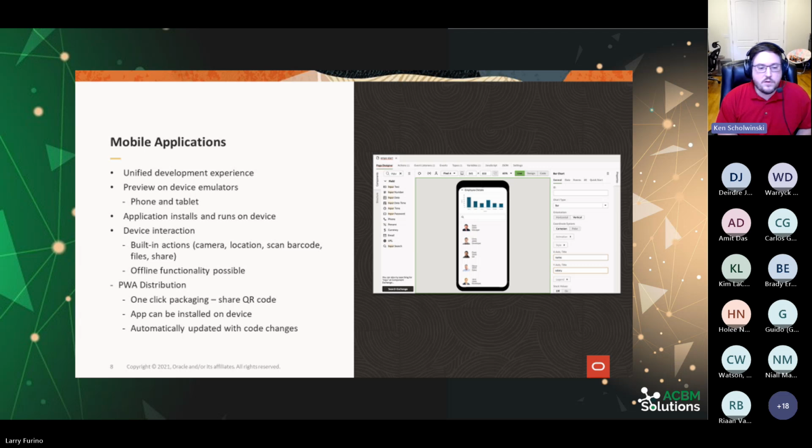We'll show you also how, when it comes to the distribution, it's really going to be a one-click sharing, one-click install. So basically you end up with a URL and you go to that on your device. It's going to prompt you to install. And then the application sort of just lives there.